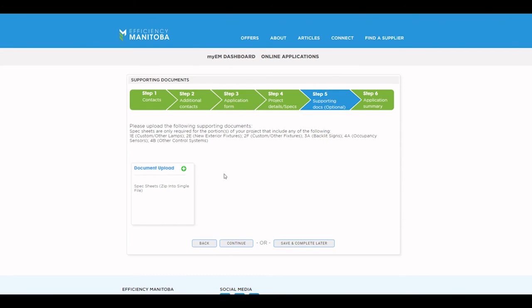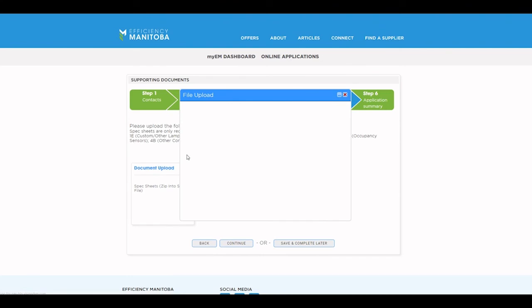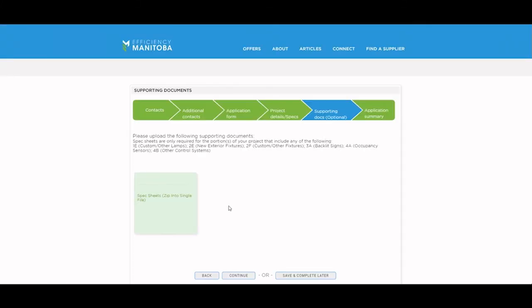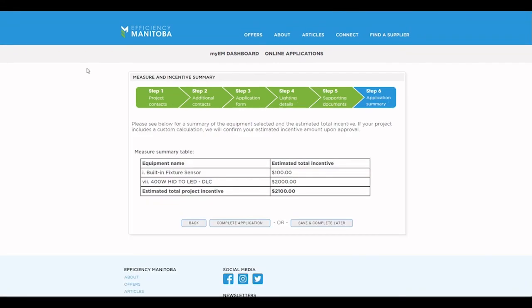Because I have an occupancy sensor in my project, I am prompted to upload a spec sheet. To do so, I can click on the plus sign and upload my file. Once you've chosen your file, click Upload File. You will see the upload progress. And once it's complete, this will show up as a green box, meaning that your document is uploaded successfully. Next, click Continue.